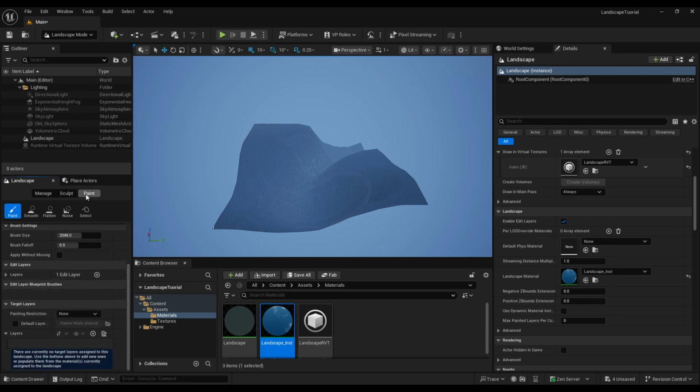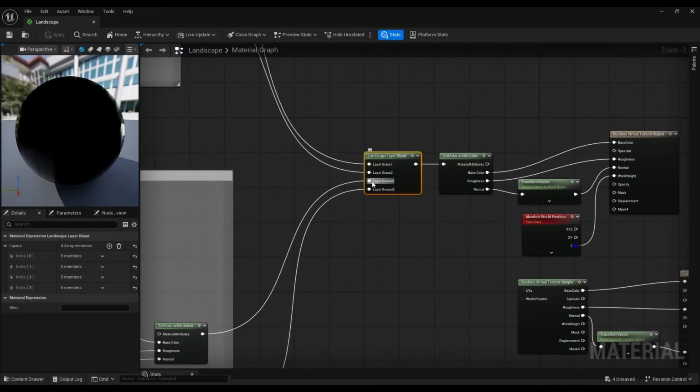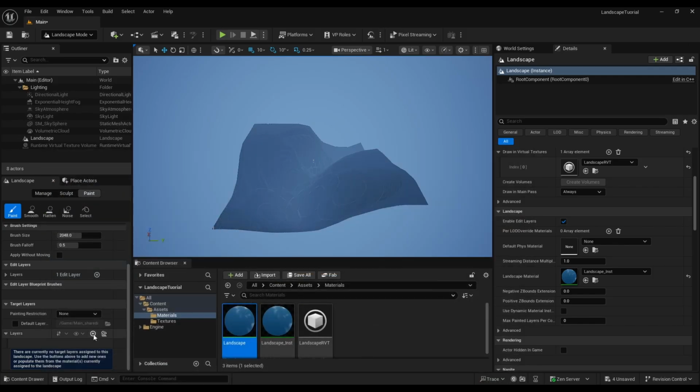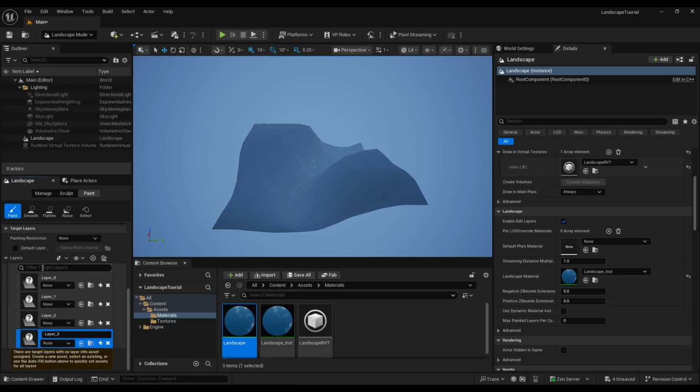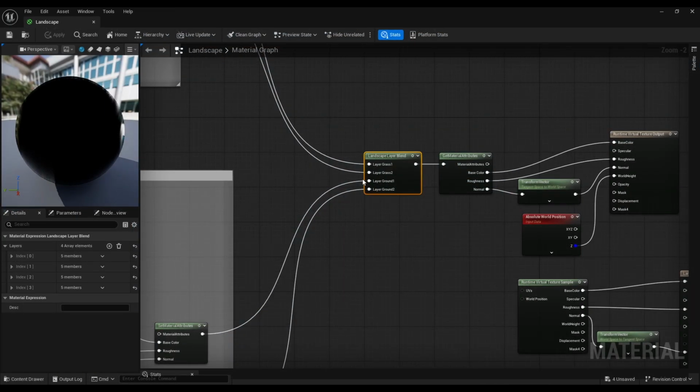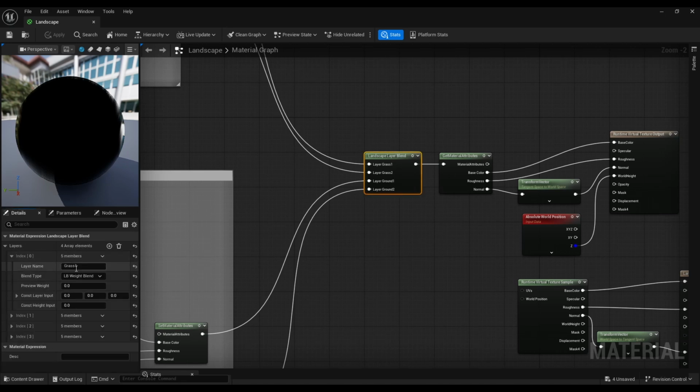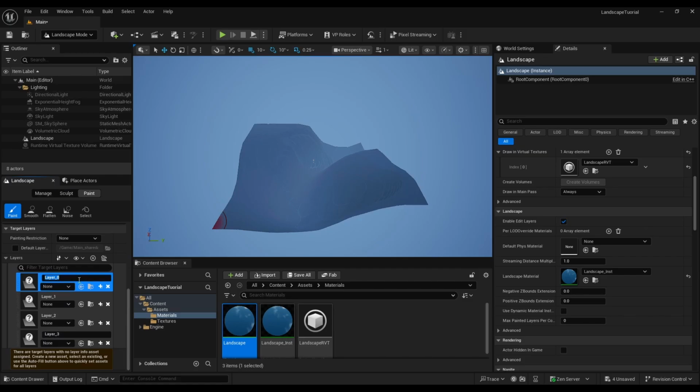Go to the paint tab. Here we need to create the layers. Since we have 4 in our material, we can create 4 layers. Now we need to name these. Make sure to set the same name as the ones you used in the landscape layer blend node. So this will be the name for the layer. Just set the names for each of these.